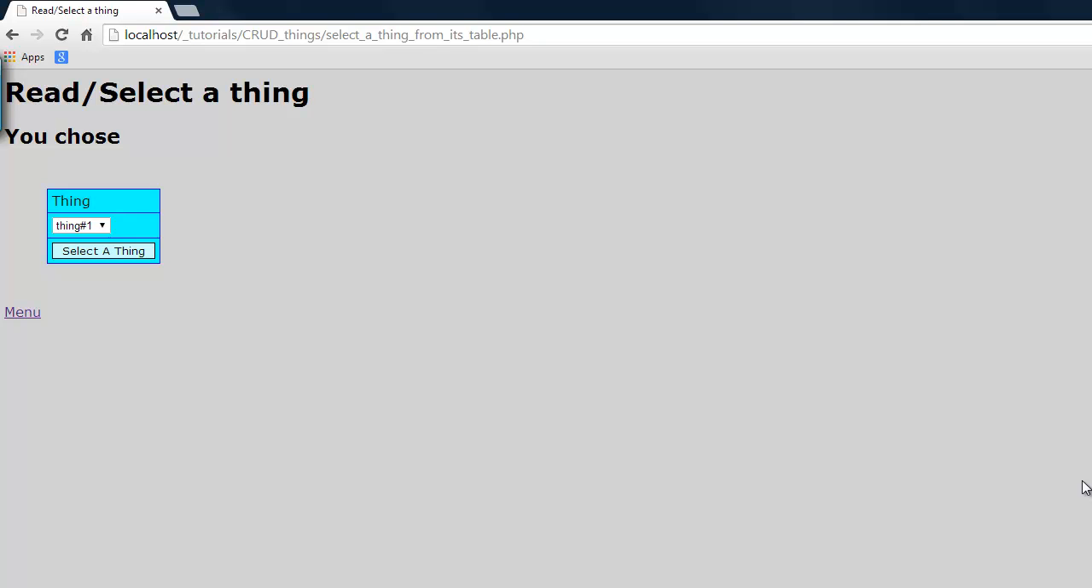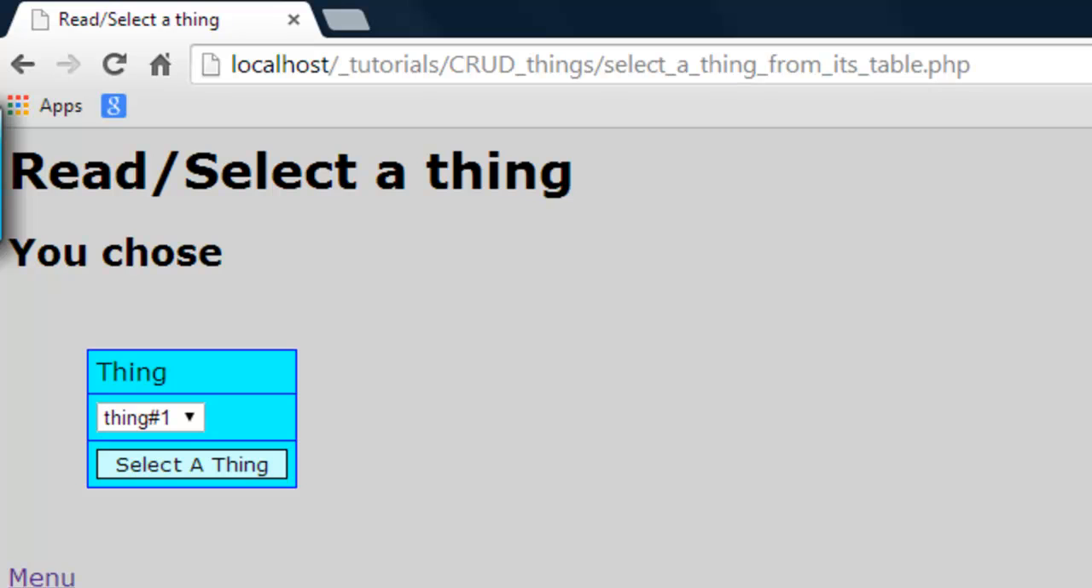Well, after you've created the database and after you've created the table, you want to read from it. In SQL, the verb, if you like, that we use is select. And what we're looking at here is an example of selecting a thing from the thing table. We can see that a list box has been created which shows, well, a list of things.